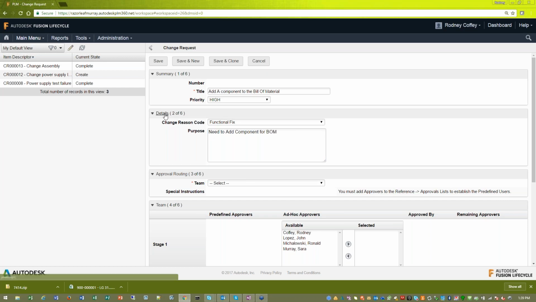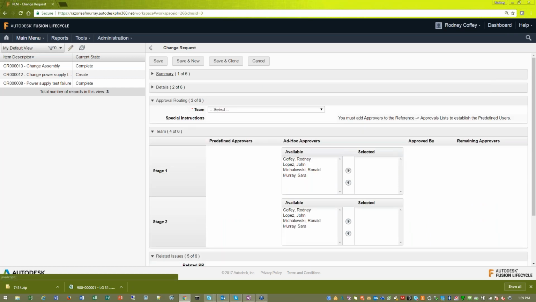Now, one of the big things that's important in the change process, whether it be the request or the order, is approvals. So we do approvals a lot of different ways for companies. Again, what we're seeing here is what comes out of the tenant. What we're going to do here is pick the team that's going to approve this request. So we happen to have what we call an approval list, and this list will define who needs to approve this in stage 1 and stage 2.